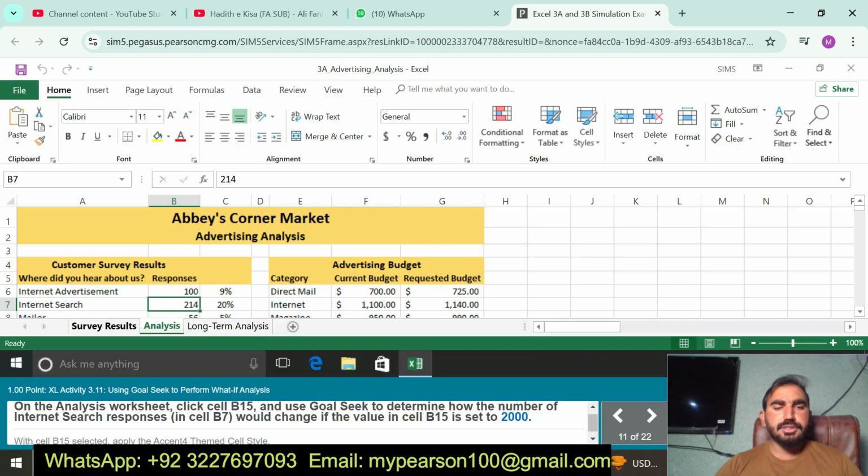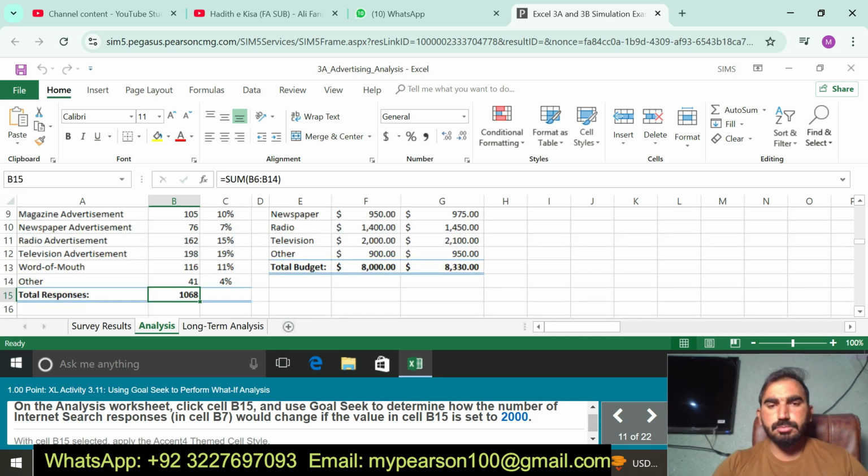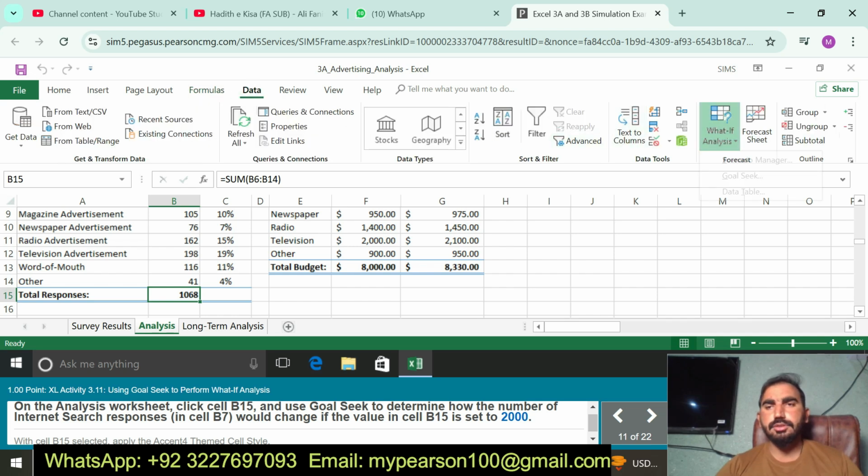On the analysis worksheet, click B15 and use goal seek to determine the number of internet sites in B7 would change the value. Now I am going to apply the goal seek. On the analysis worksheet, here is the analysis worksheet already active. Click B15. Now I am going to apply the goal seek. Here is our goal seek.